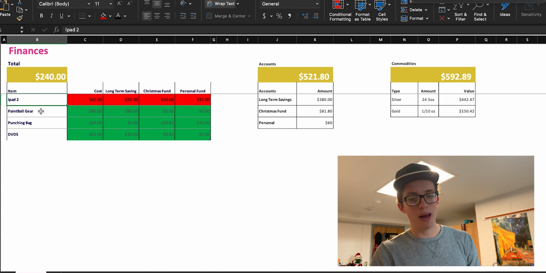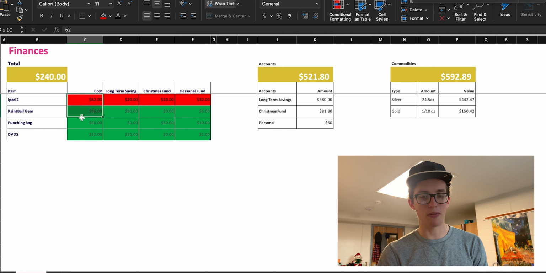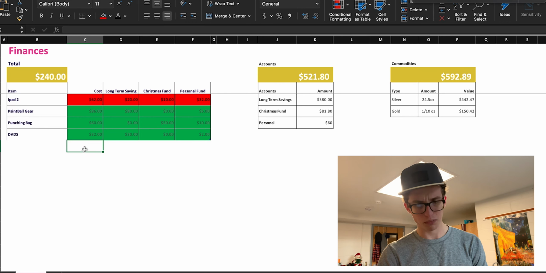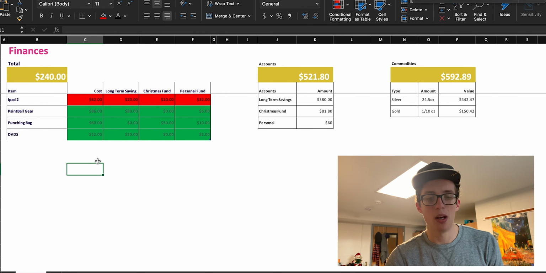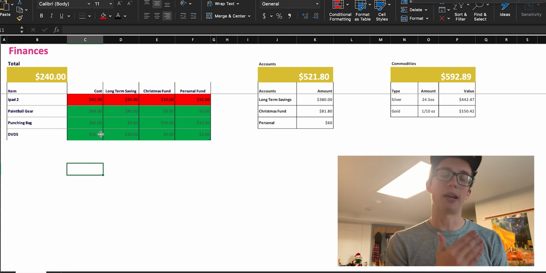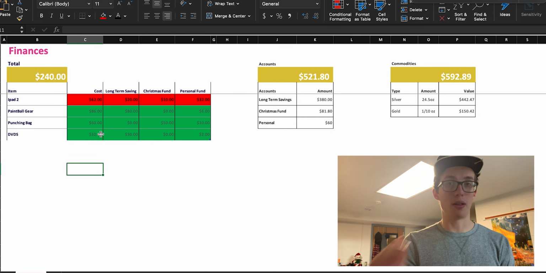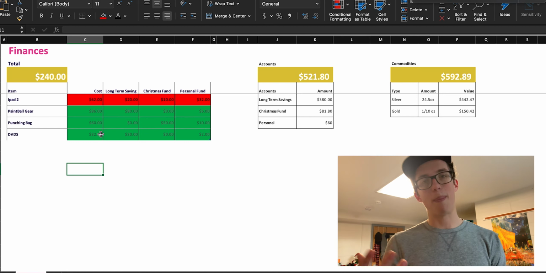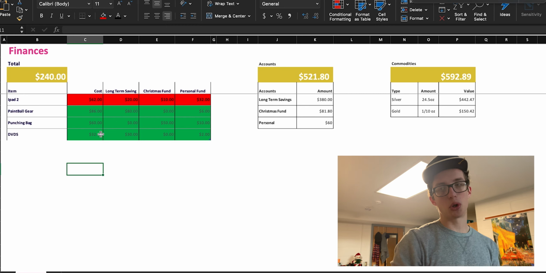So over here we have iPad 2, paintball gear, punching bag, and DVDs. These were things I sold. Again, you can see that we have the costs here. That's how much I got paid for them. And maybe the next question is, so why is it red and green? Has nothing to do with Christmas. So green represents the fact that I have received that money and it has been distributed to my accounts. It just lets me know that this is what I made, that's where I put it, and it's already there, it's taken care of, it's done. Red represents, hey, I haven't gotten this money yet. Maybe it's still in transit, it didn't clear, anything like that, and that's going to stay red until I separate it out through my funds.